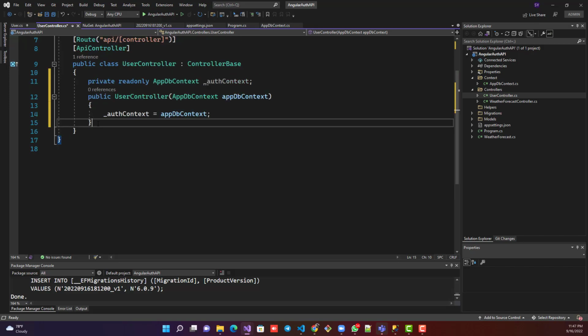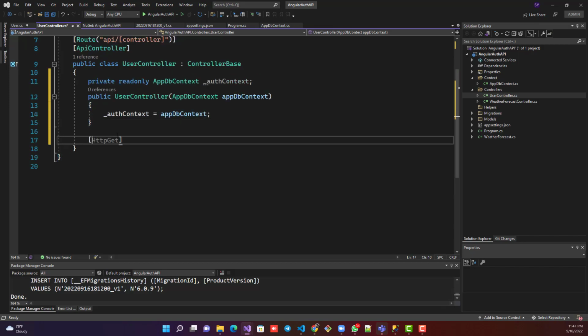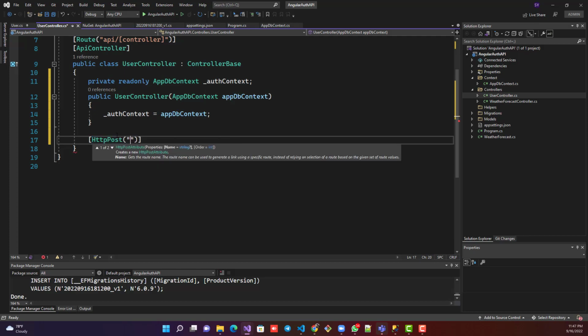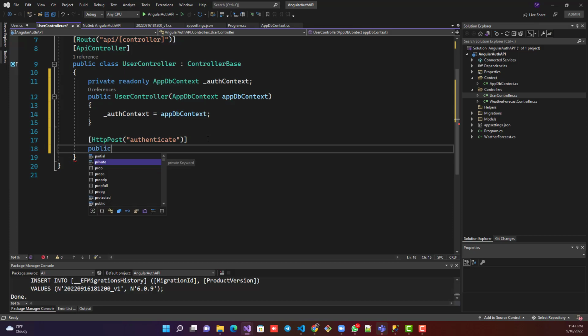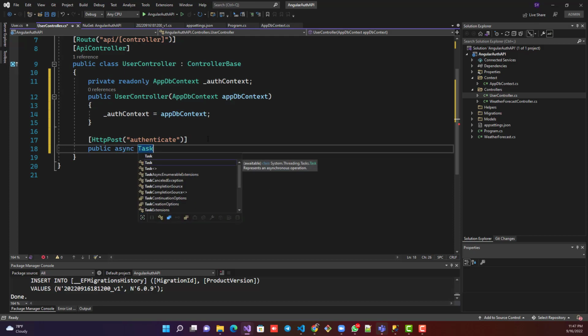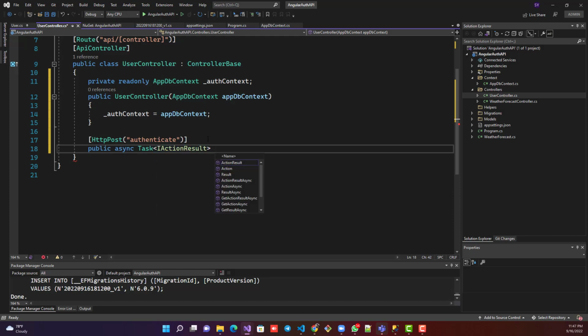So let's create the first endpoint. For that, this will be our HTTP post, and inside that we have a route called authenticate. So I passed it, and let's create the method. So public async Task of IActionResult, and let's give the name as authenticate.